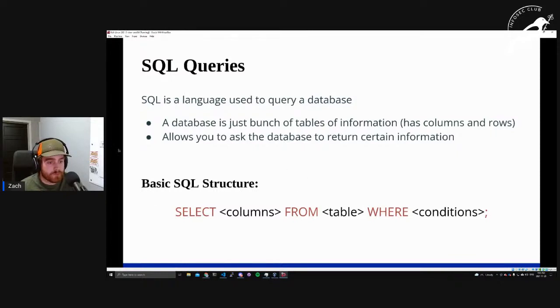So, basic SQL structure here. It's a declarative language, so we're telling it what we want it to do. It's typically one line at a time, or you can run a script that way. So you're going to select columns from a certain table where X conditions are met. Then it'll return something that meets all of this. And it's all in uppercase. That's just part of the syntax of this language.